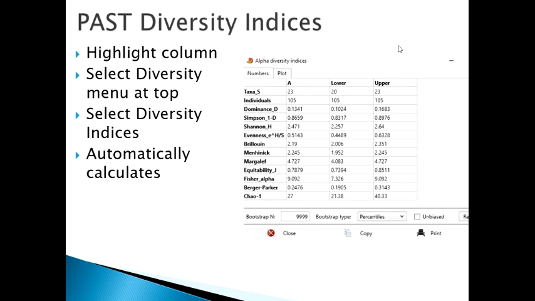Select it. It drops down. You hit diversity indices, and boom, it automatically calculates it. You can, of course, collect or do the bootstraps as well. So again, when it gives you the data, A is the actual value, and then lower and upper, there's the confidence interval. And here's the different indices that they have.